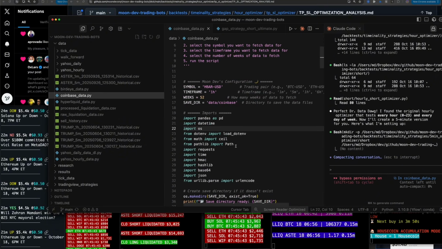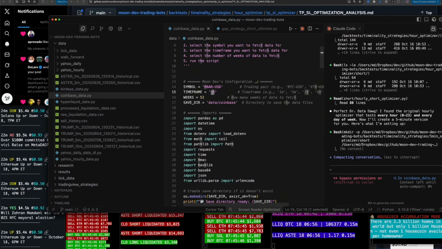Coinbase data. Because while I like the results there, I'm actually in the market for a little bit of high frequency trading right now. So let's do 8 weeks. That's what I really want. I want more of those.